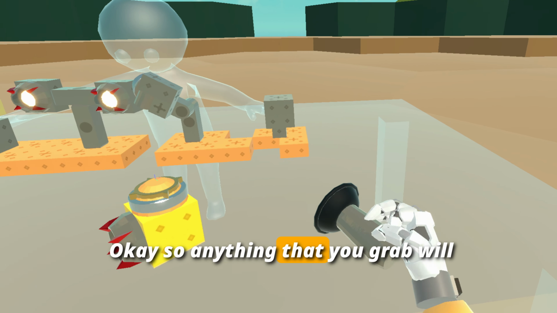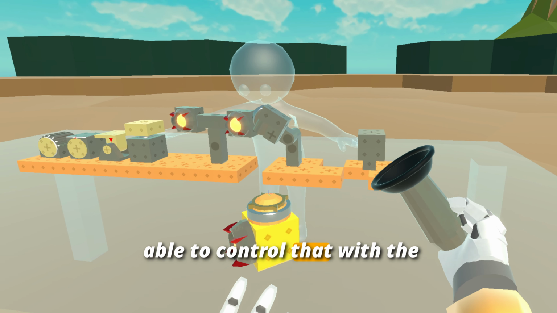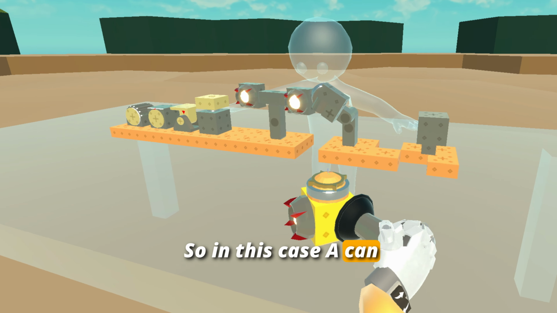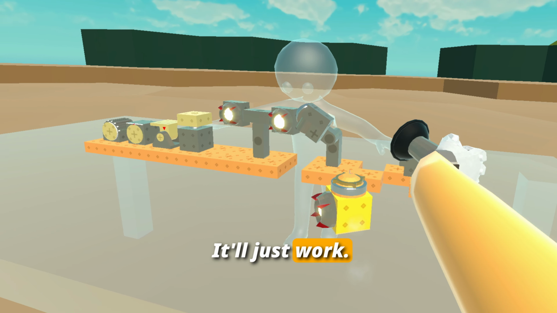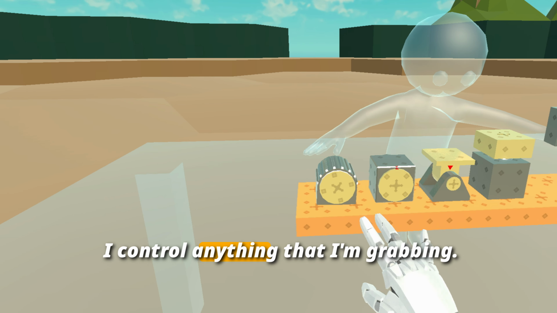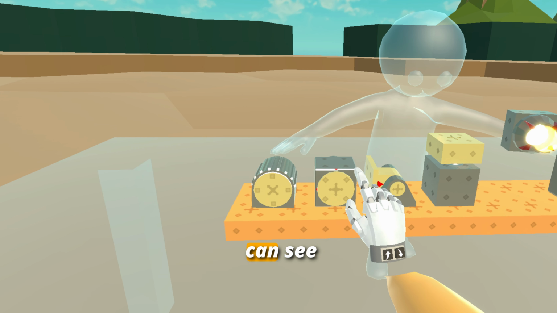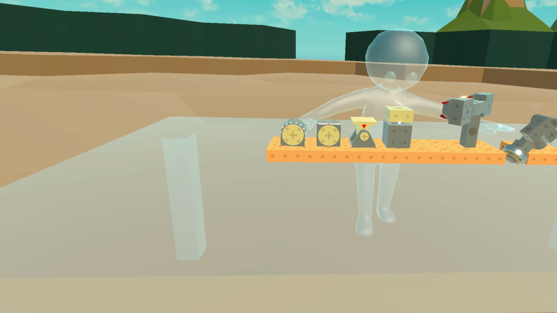Anything that you grab, you'll be able to control with the hand that you grab it with. So in this case, A can control it without a controller. It'll just work. I control anything that I'm grabbing. So if I grab the whole thing, you can see I can actually turn it on using that hand.